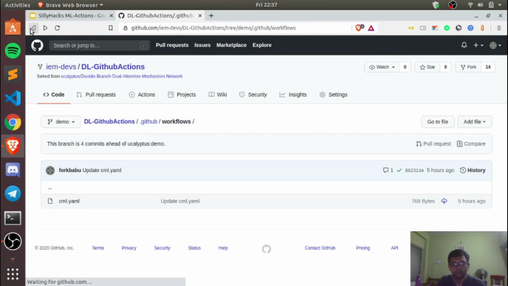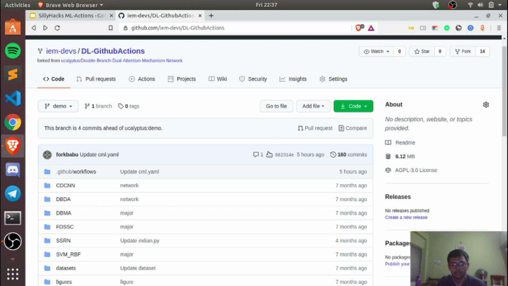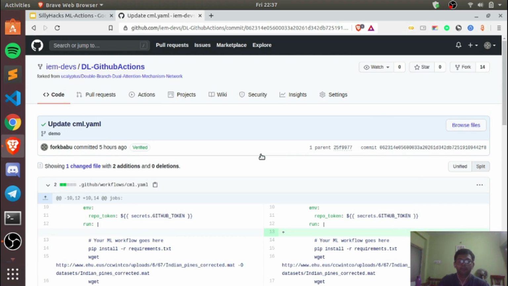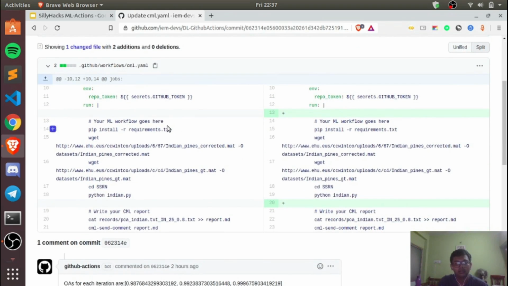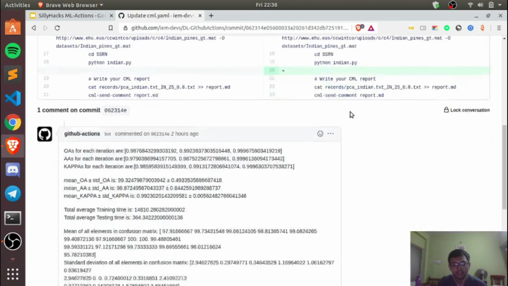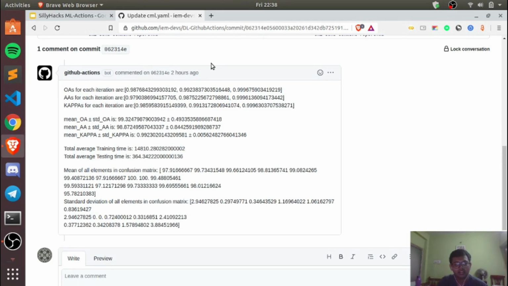So I'll just go ahead and show you. Whenever you have a comment, you can see the comment here as well. You'll see the commit ID, and you'll see that this worked properly. So cml.yml, and I have not made any changes since last time. When I was running this, you can see the run was completed properly last time, and you can see GitHub Actions commented properly.